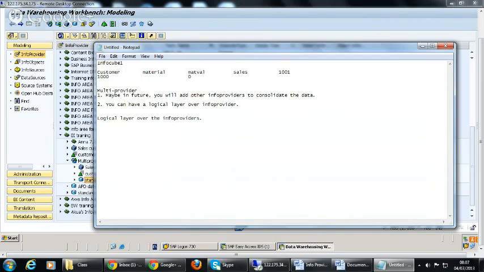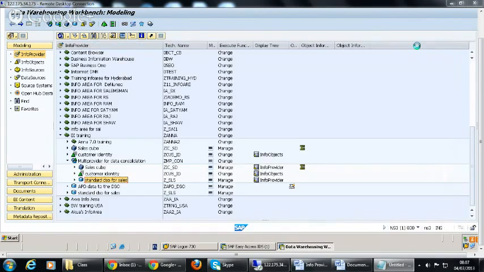So what will happen when you have a logical layer? You can create queries on the multi-provider separately, and you can create queries on the InfoCube separately. So that is the flexibility you will get. For that reason, you can still create a multi-provider even if you have only one InfoProvider. So any doubts in this?